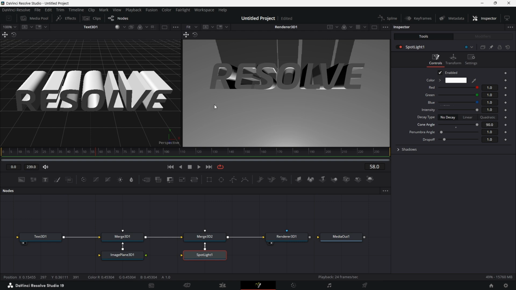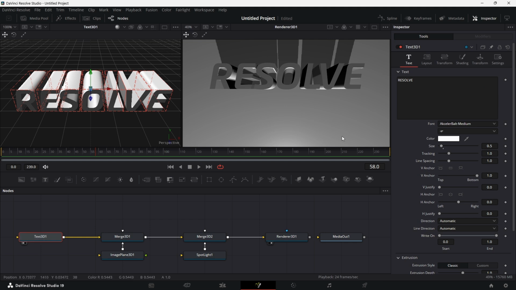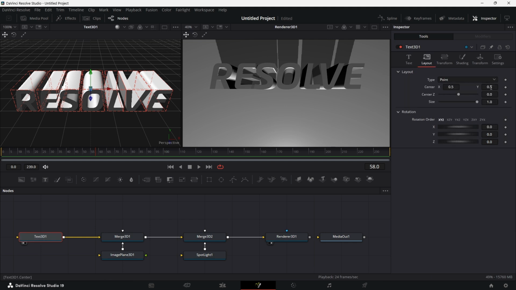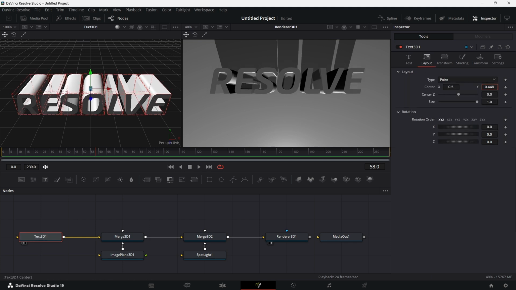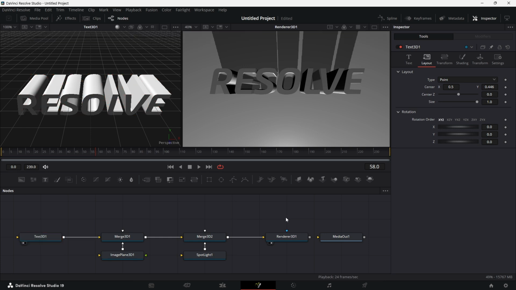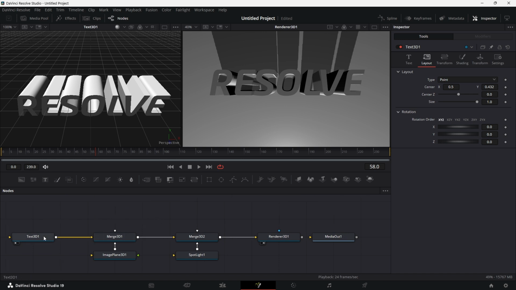So you see we have the makings of what we want. But this text is kind of up there. So I'm going to go to the text, go to layout, and drag this down a bit so it's kind of centered. See? You need to drag it down just a little bit more. Okay, so that looks more like it. Then we animate the text, because what we want to do is click on this text now, and I go to transform.